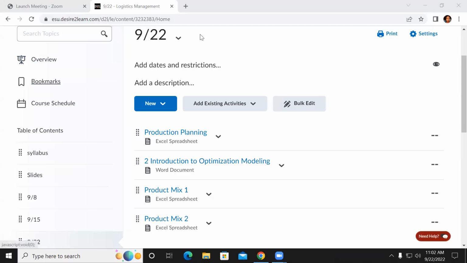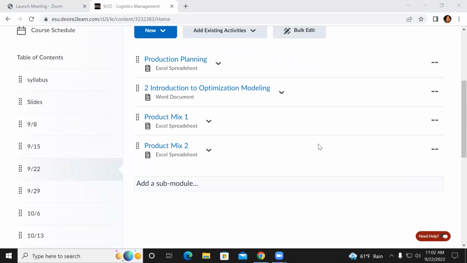So go to D2L, September 22nd, download just the product mix one first. And open it.